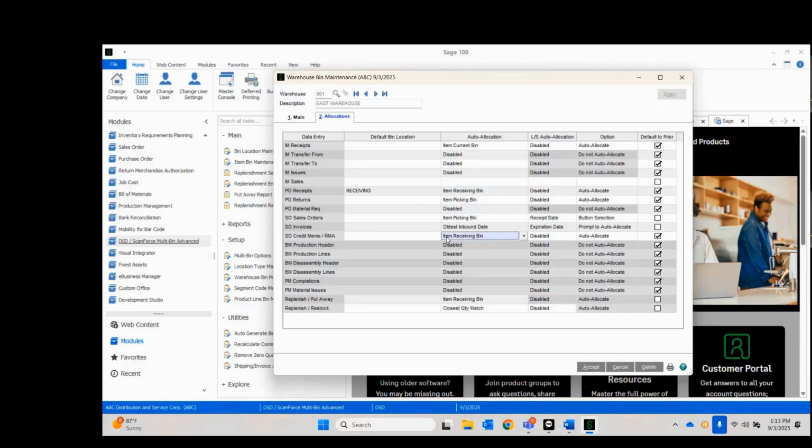In this company, I don't have manufacturing turned on. Production management or real materials, those are going to be grayed out. So what I want to start with first is the auto allocation method, and I'll start with inbound. So PO receipts is an inbound auto allocation. And when you're doing an auto allocation, what that means is the system is going to decide for you what bins it's going to auto allocate.